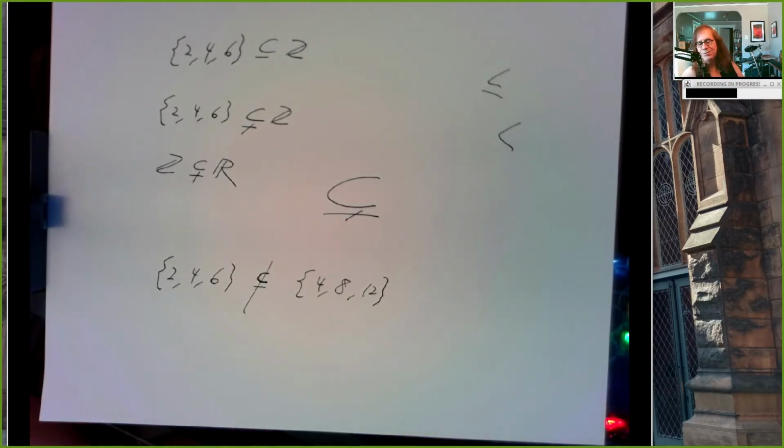And we do this a lot. We put slashes through things to negate them. So epsilon is a membership. Epsilon with a slash through it means not a member, and so on.